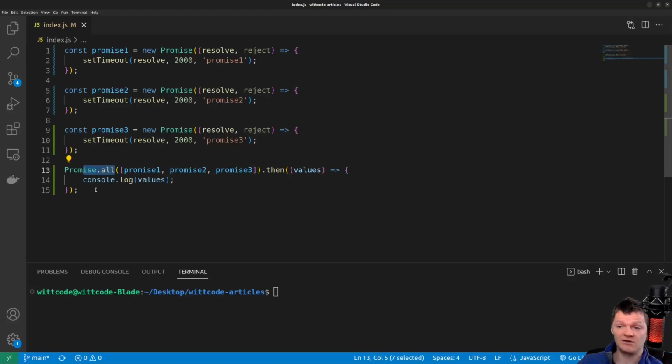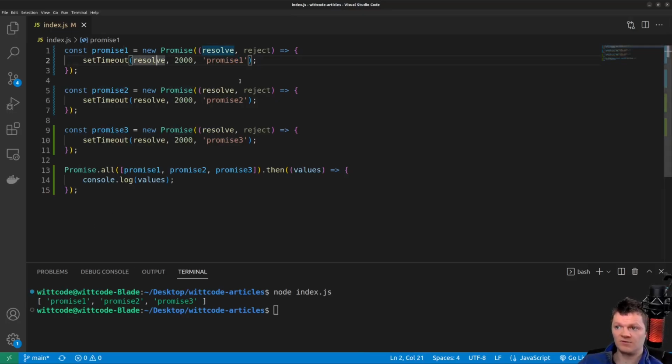When the Promise.all method is resolved, its value consists of an array of the fulfillment values from the promises provided to it, which here we can see is promise 1, which is passed to resolve, listed here, promise 2, and then promise 3, listed next. All contained within values here.